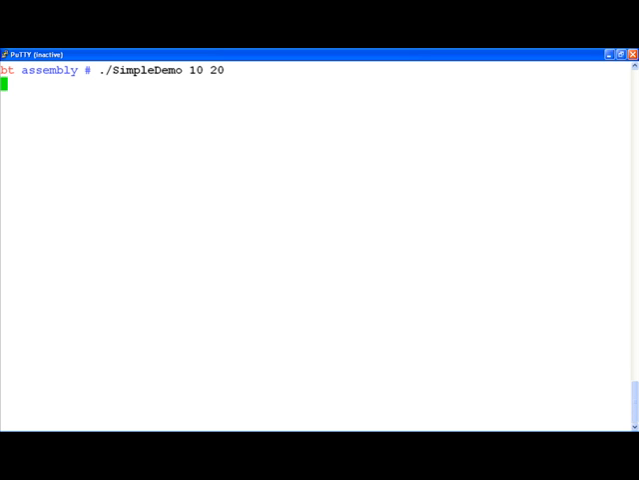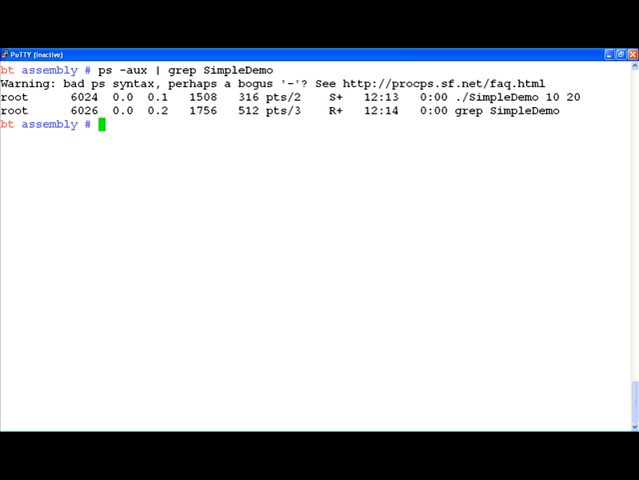The program is running, it's waiting for our input. While this is happening on this terminal, let's go to another terminal. In this terminal, what we'll try to do is look at the memory layout for simple demo, which is currently running. The first part is to find out the process ID for simple demo. If you notice, the process ID for simple demo is 6024.